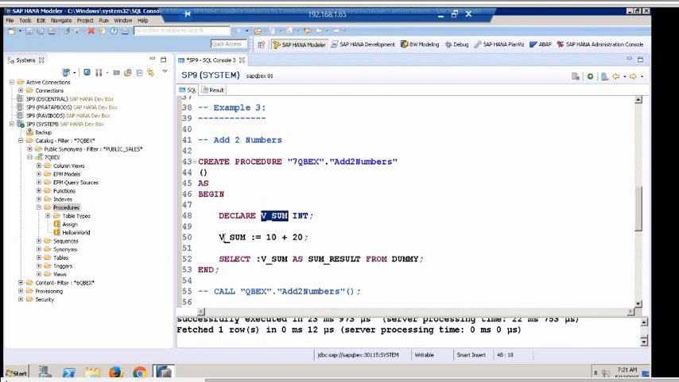Then I just want to add up the values 10 and 20, and assign the result of this sum to the variable. 10 and 20 is 30, assigned to v underscore sum. In normal ABAP, you write v underscore sum equal 10 plus 20. Same thing here, you put colon equal. That's the only change: the assignment operator is changed.